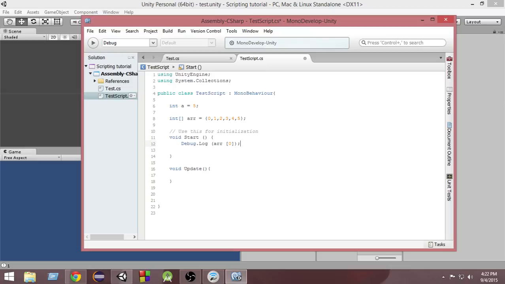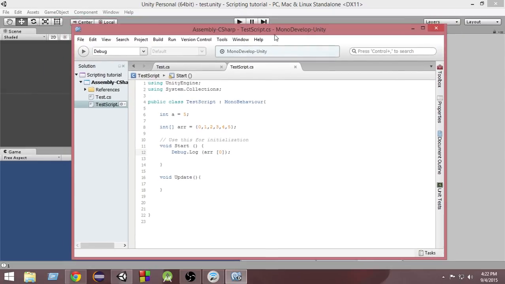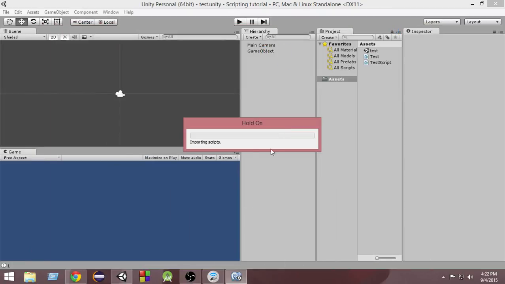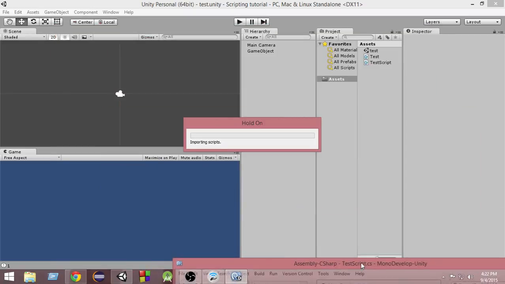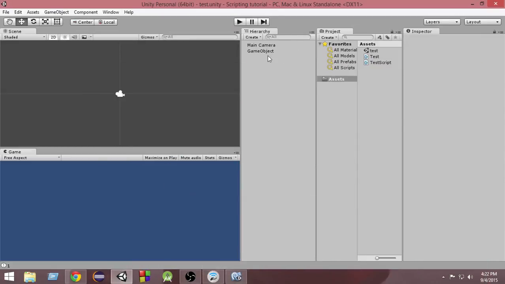So if we go and debug log it, what is happening here? I don't have any idea. Okay, it's actually importing the scripts. Come on, you shouldn't take so much time to import scripts. Okay, I think it's done. Or maybe not yet.